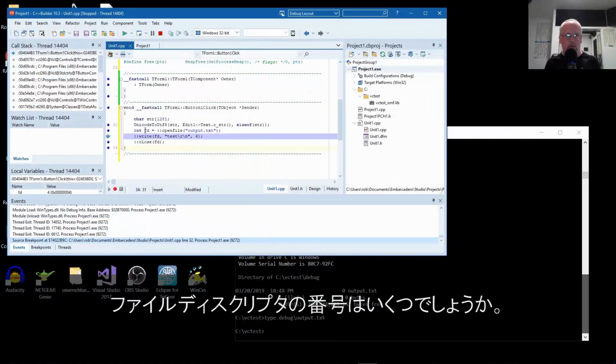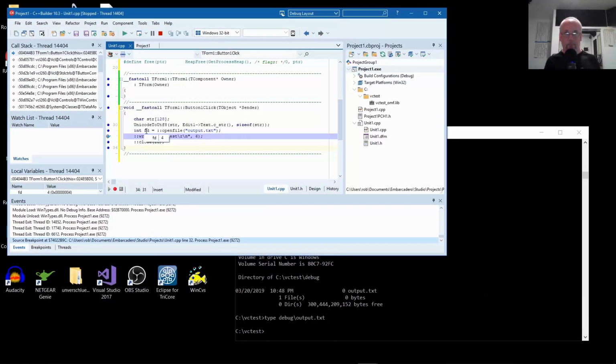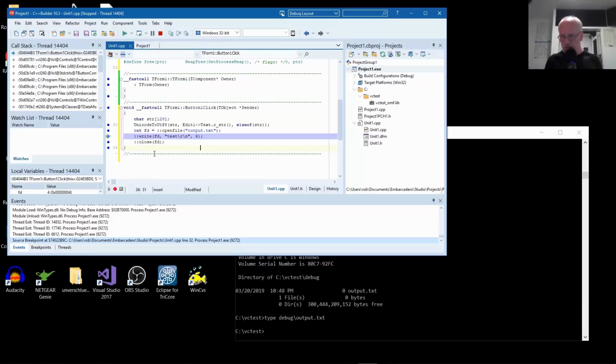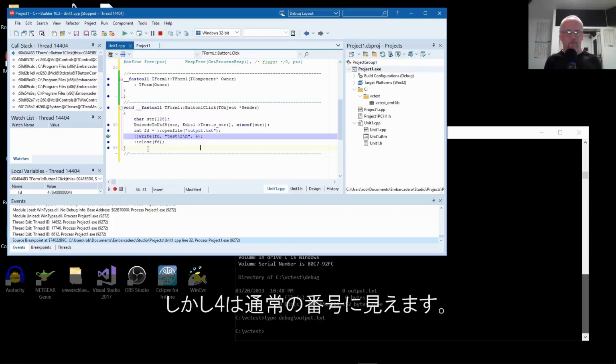Okay, what's the file descriptor value? 4. That looks like a valid file descriptor number. The -1 would be an error. 0 is like standard input. 1, I think, is standard output. 2 is standard error. I don't remember what 3 or 4 are. Anyway, 4 looks perfectly normal, expected.